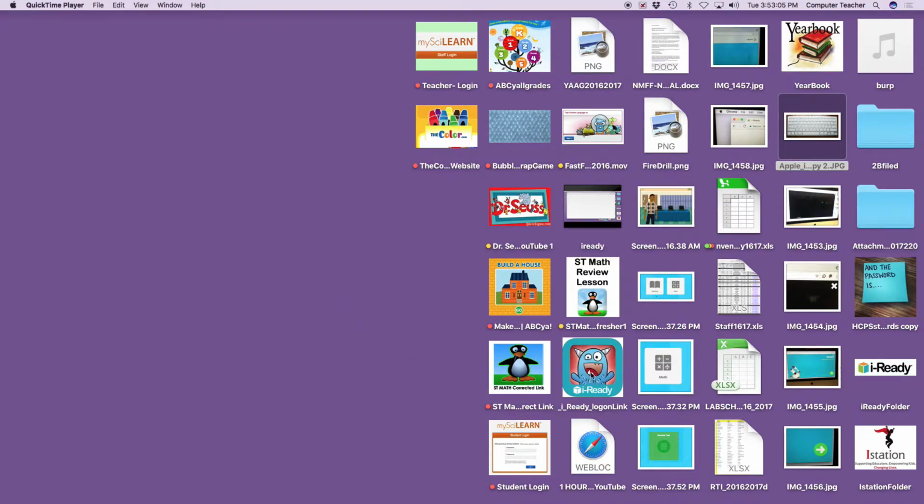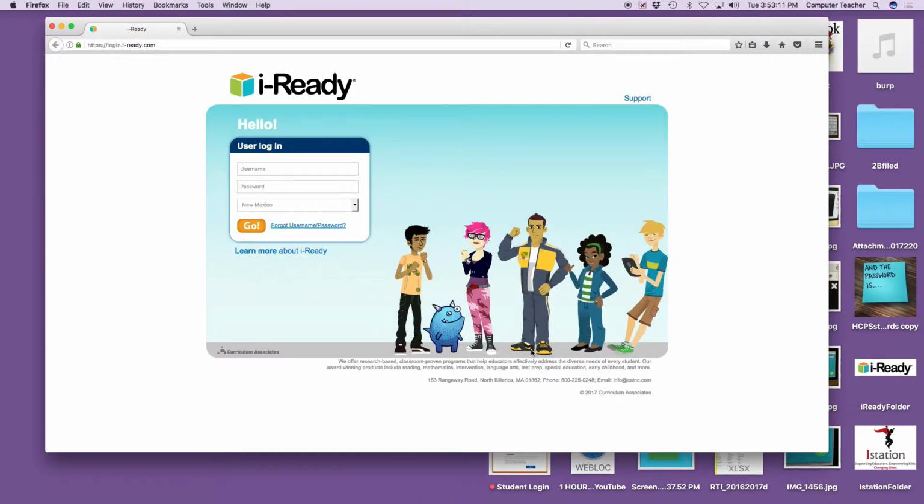And see this little monster guy with his little teeth? That should be on your computer. And if it isn't already open, we will have you open it. And if we haven't already logged you in, we will log you in now. And that is using your student login card, and it'll be your first initial, last initial, hyphen.